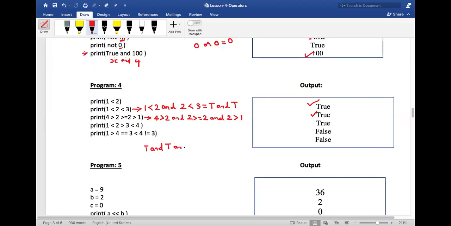And is 2 greater than 1, my dear friends? True. Therefore, what is the output now? True and true and true will result in true. Clear? Simple, isn't it, my dear friends? Are you understanding?